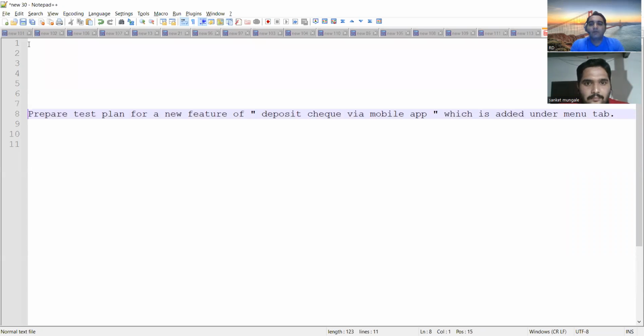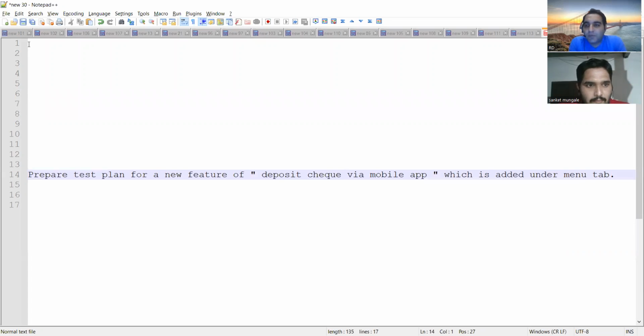Now imagine you are working on a project and you are assigned a task to prepare a test plan for a new feature of deposit check via mobile app, which is added under the menu tab. This is a banking based application. There are a number of features already built and in production, but now you have to prepare a test plan for a new feature which is getting introduced. So how will you take care of this?